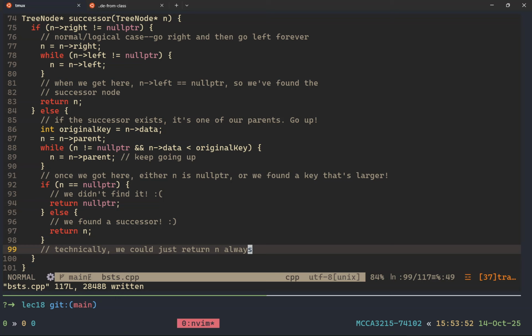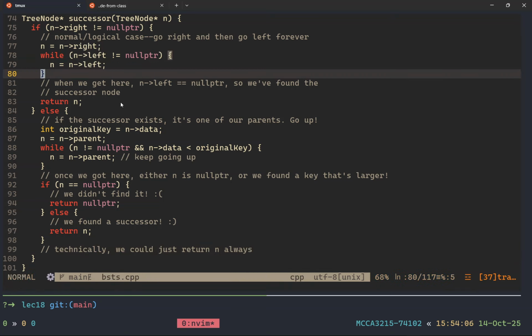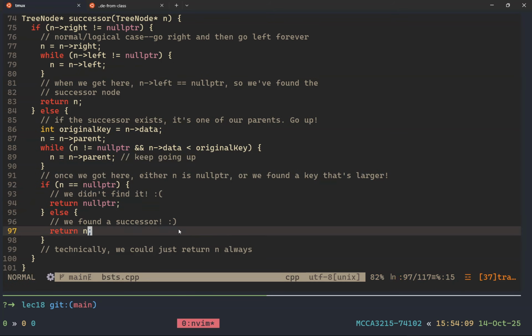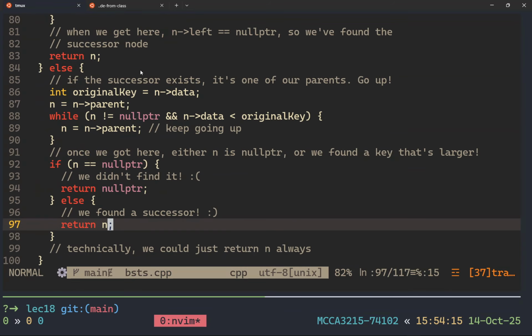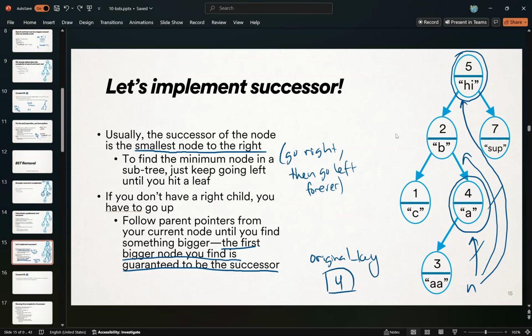So that's how that turns into, you better believe I'm going to ask you to implement predecessor instead of successor in a future lab, but it's going to be pretty much symmetric to this. It's just going to be like, go left and go right forever, right? That's how that will work. Go up until you find something smaller, not bigger. So once you know one, you can do the other one. It's symmetric. But that is successor, and that is the algorithm.